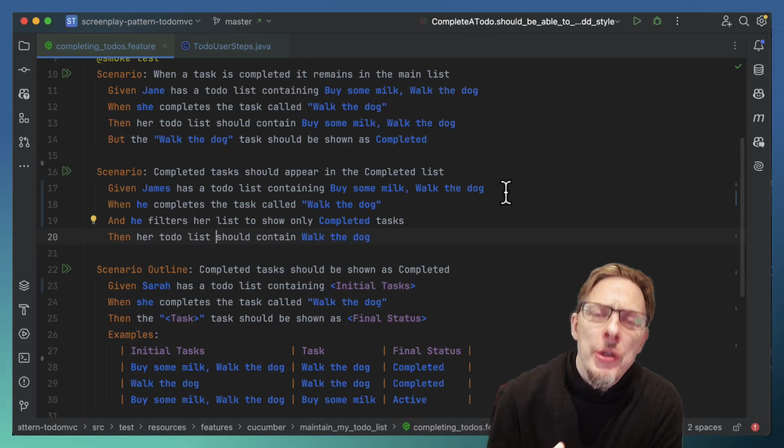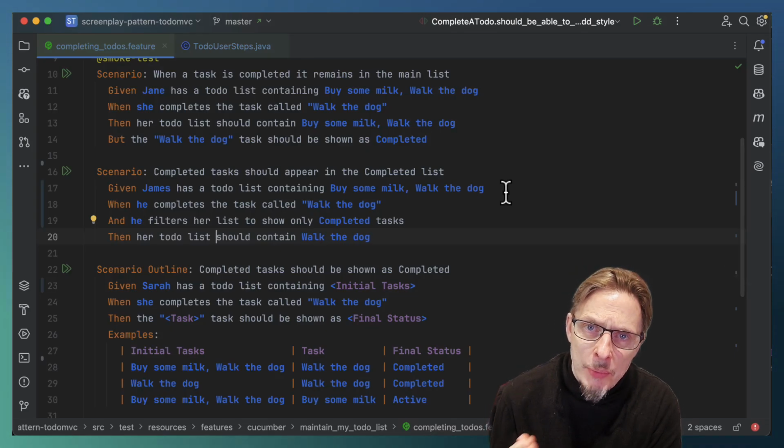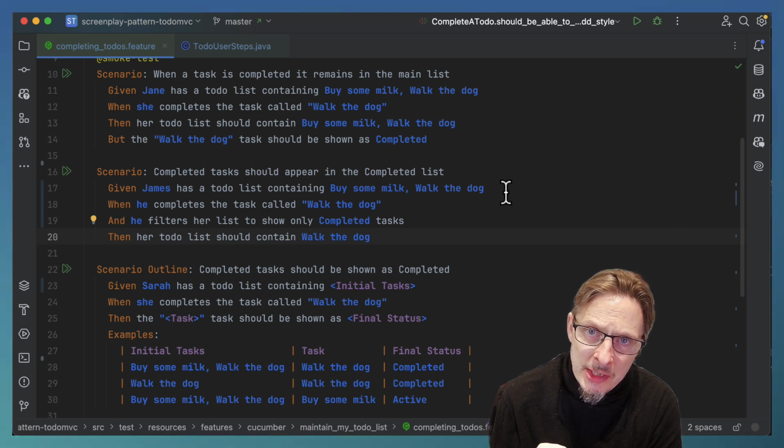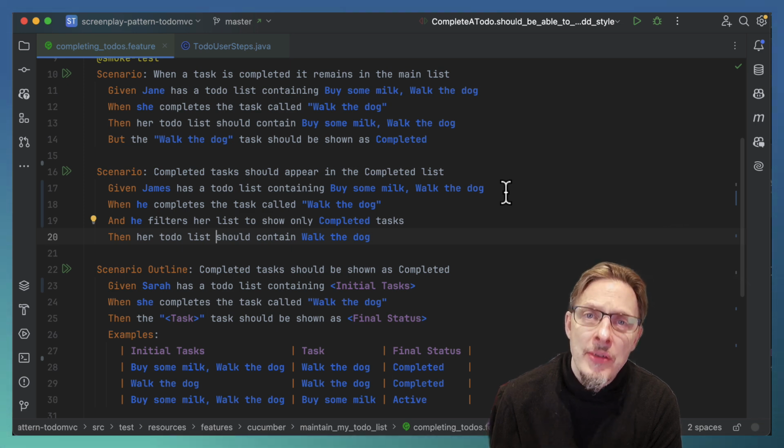Hey there, a lot of folk have asked me, how do you share data between your steps in Serenity BDD? So that's what I'm going to show you in this video.